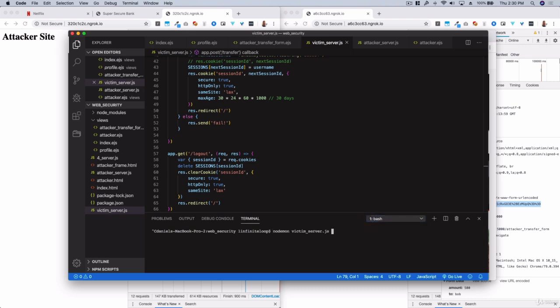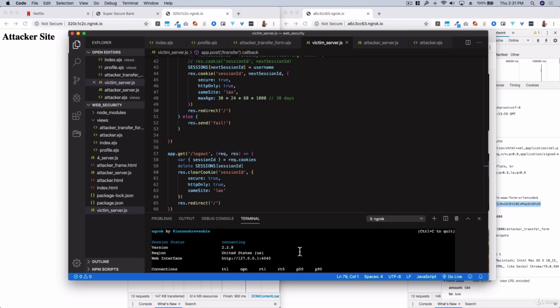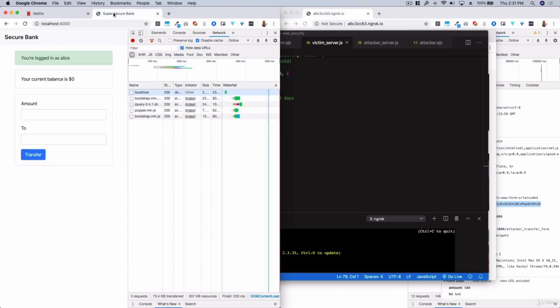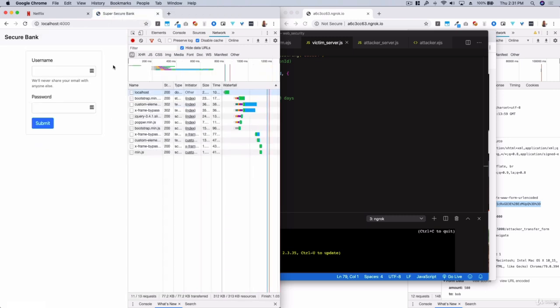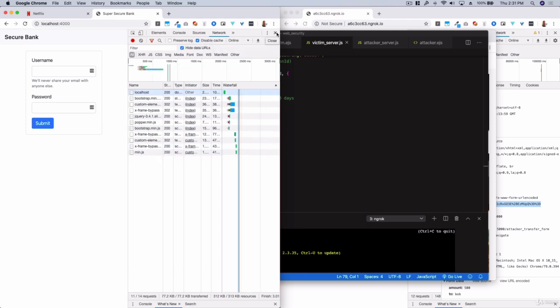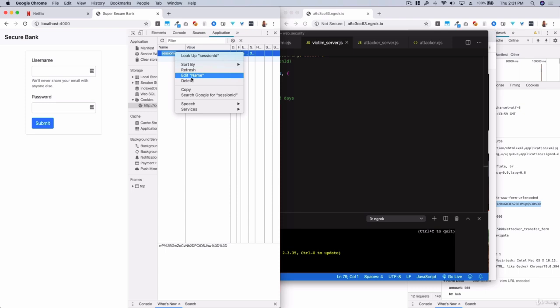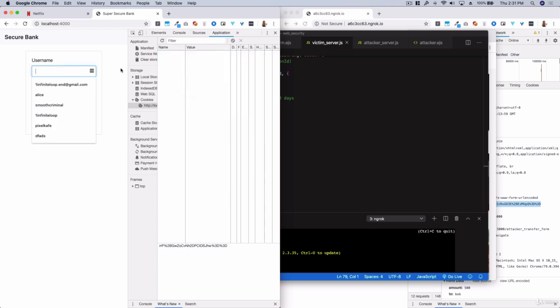So the victim server, we're going to start the attacker server, and then we're going to start ngrok on port 5000, that way we're on a different domain. I'm going to reload this. So again, we should see that we're logged out. Let's go to the application tab, and let me just delete this previous cookie, although it's not valid anymore. Let's just delete it so we're working with a clean slate.